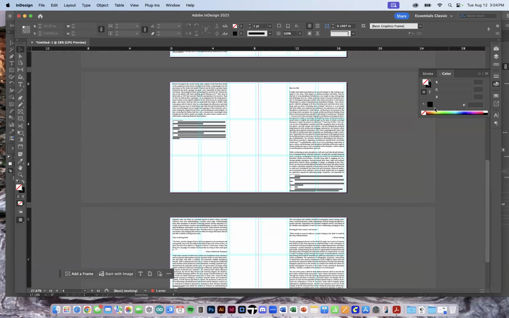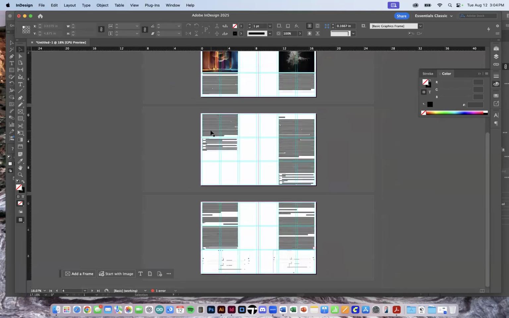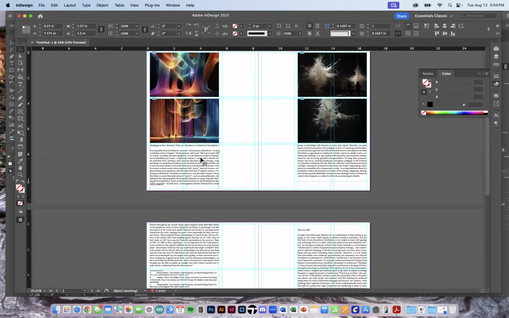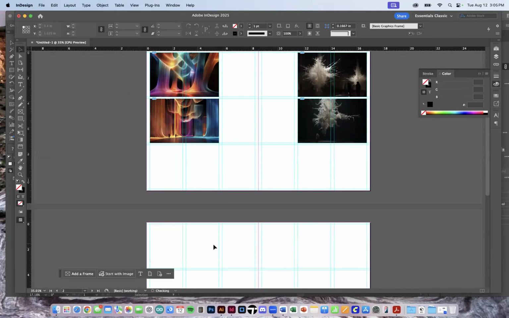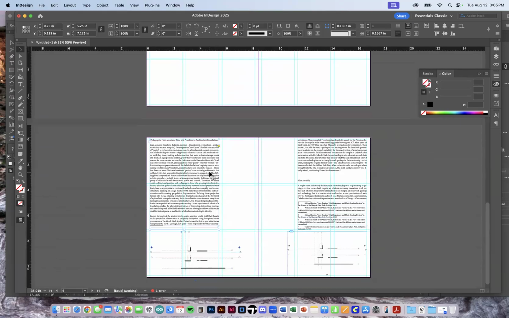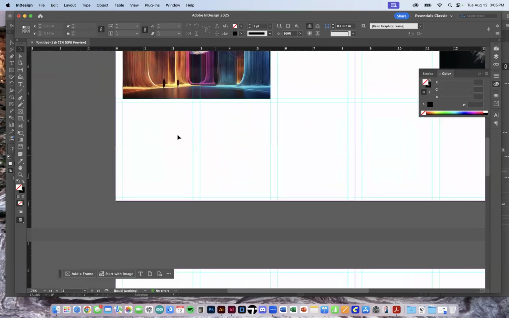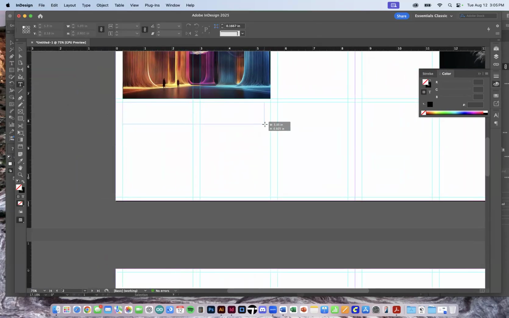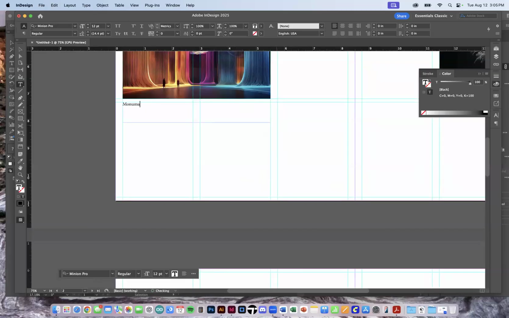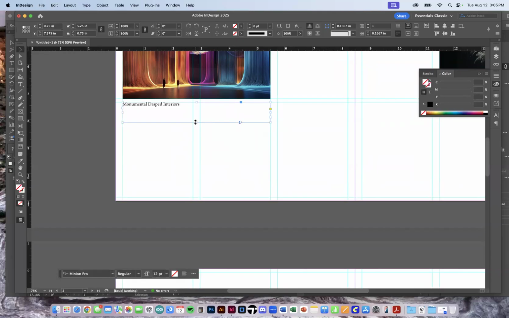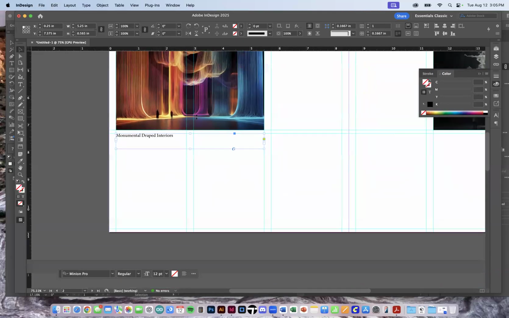But anyway, I hope that's a little helpful in how to get through this. I'm just going to go ahead and start deleting some of this stuff. Let me make a quick set of stuff here. I can easily make some text and say, let's say monumental draped interiors. So I'm going to start to make some rules for myself and then translate those into actual styles that I can apply by simply clicking or dragging and dropping.